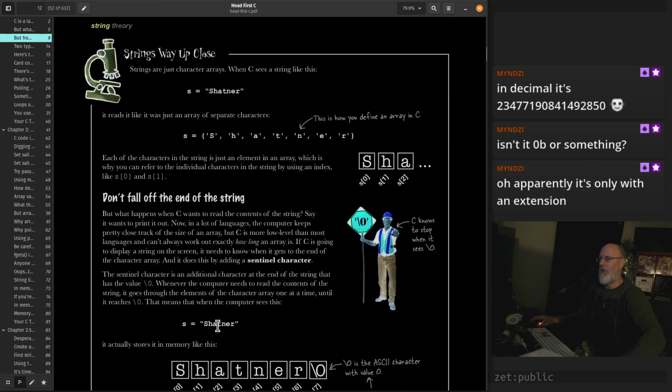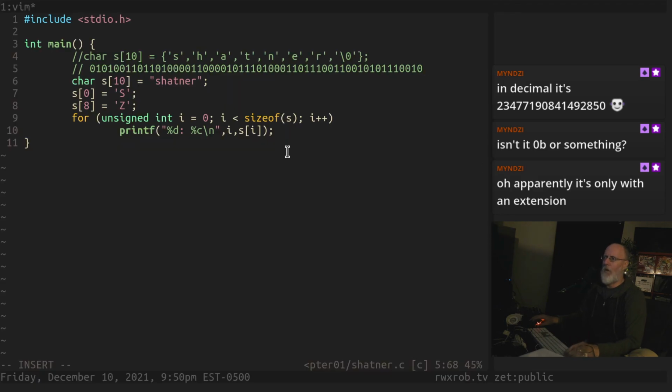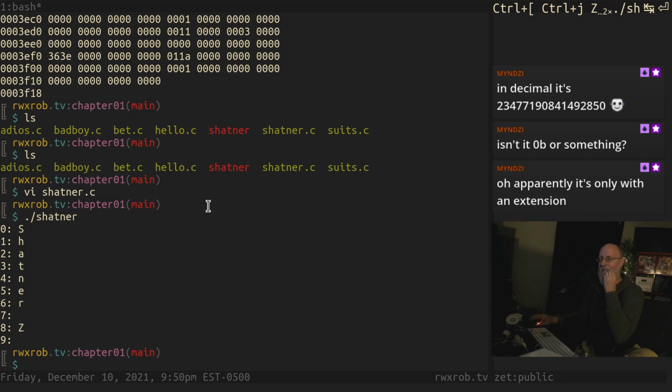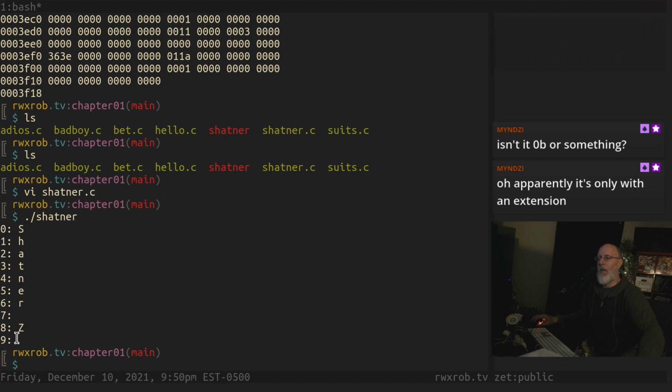Oh, hey, look, Shatner. But what happens when C wants to read the content of a string? We covered all this, right? I think we really covered this well. Let's do Shatner again. What I'm showing you here is that because we allocated 10 bytes, we have an empty byte. This byte is empty. This byte is also empty, but that's the null byte. Technically, this is a null, and this is also a null, because there's nothing in it. Null just means zero or empty, nothing, all zeros.